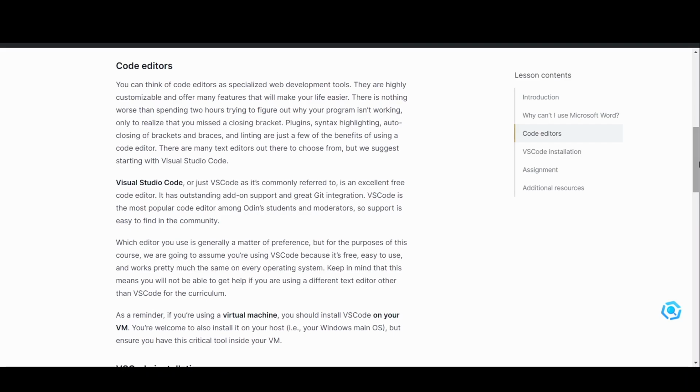Code editors. You can think of code editors as specialized web development tools. They are highly customizable and offer many features that will make your life easier. There is nothing worse than spending 2 hours trying to figure out why your program isn't working, only to realize that you missed a closing bracket. Plugins, syntax highlighting, auto-closing of brackets and braces, and linting are just a few of the benefits of using a code editor. There are many text editors out there to choose from, but we suggest starting with Visual Studio Code.